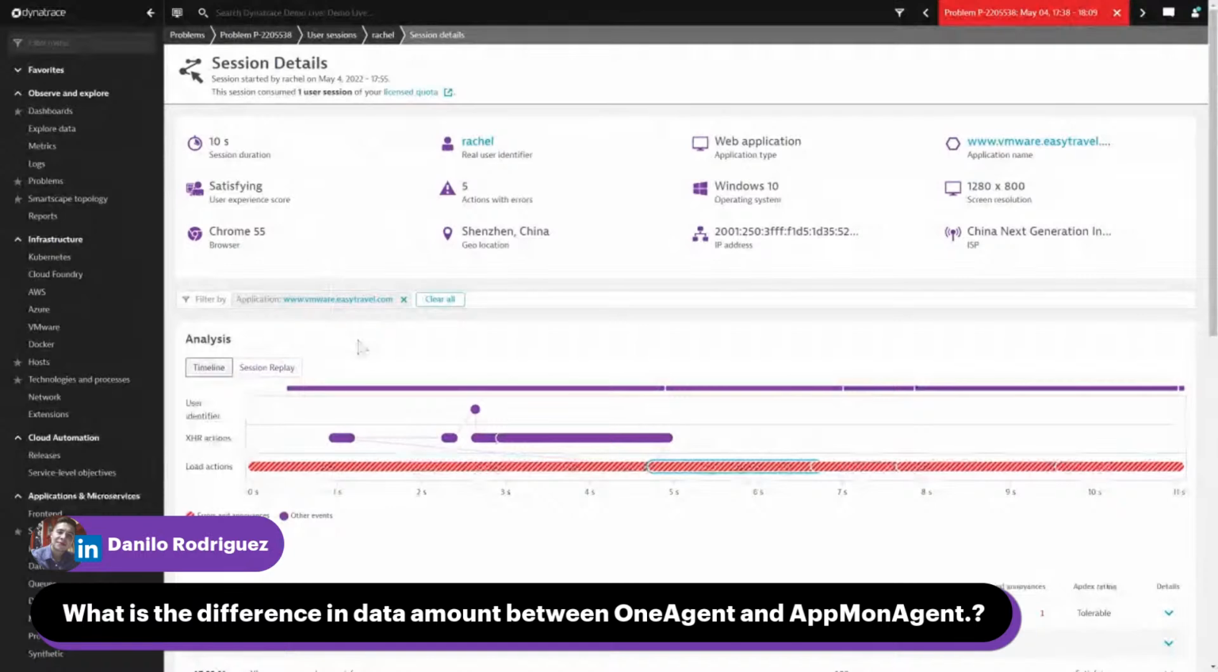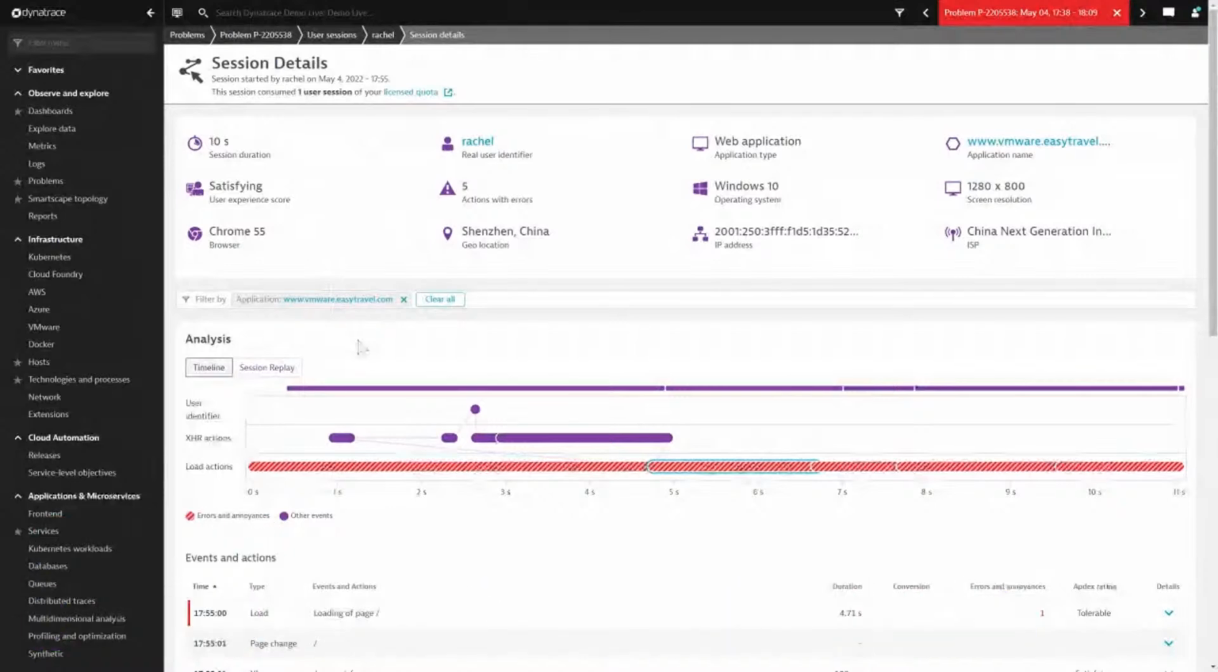So here's a question, which is, what's the difference in data amount from the OneAgent and say the Appmon agent? Very interesting question. Now, let's go back, use the Wayback Machine. All right, I'm not going to try to do special effects ever again while we do this. But let's use the Wayback Machine and let's talk about Dynatrace Appmon.